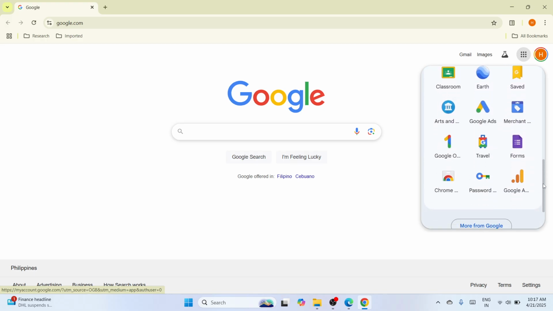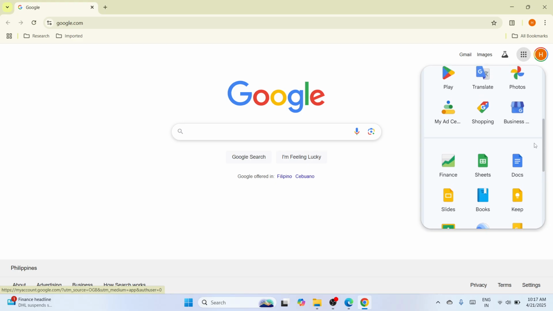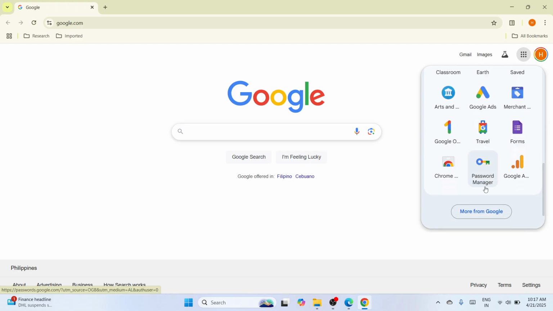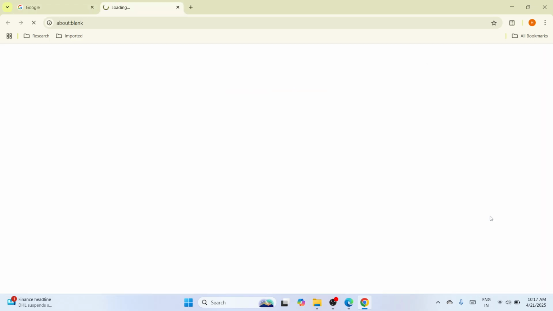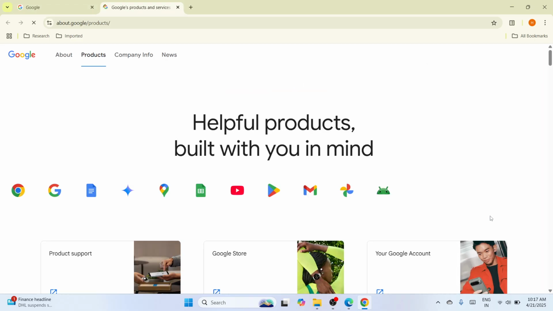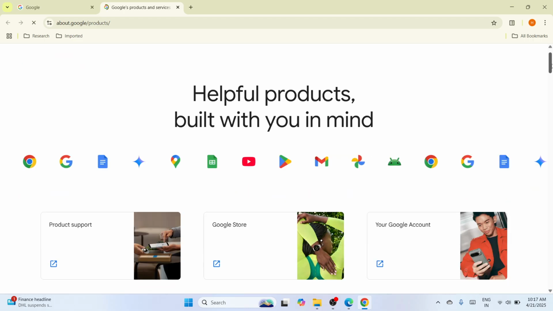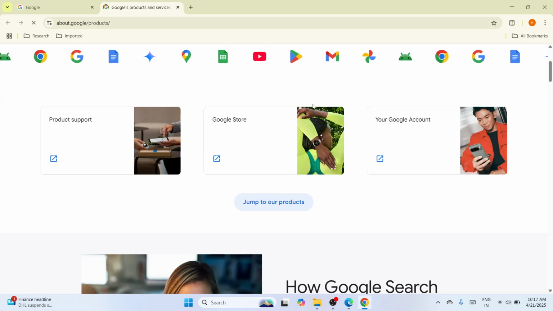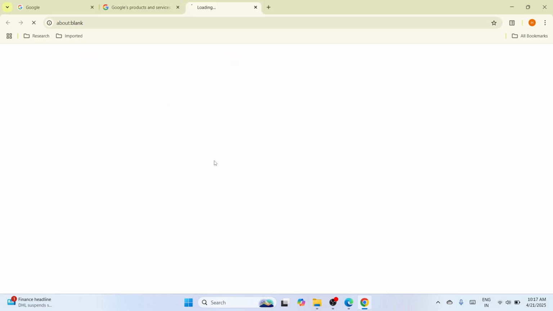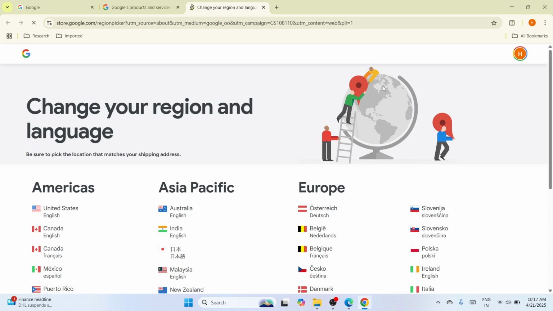Okay? But in case you haven't seen the store, similar with mine, you can click on this More from Google option, click on it, and by that you would be able to see here the Google Store. So you can now click on this forward arrow, and the moment you do that, you would be able to bring up your Google Store.